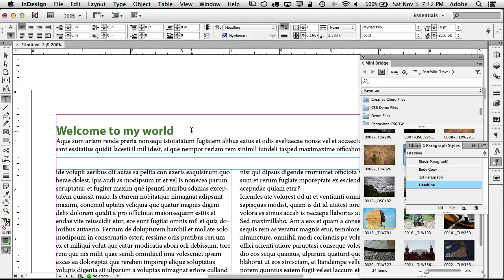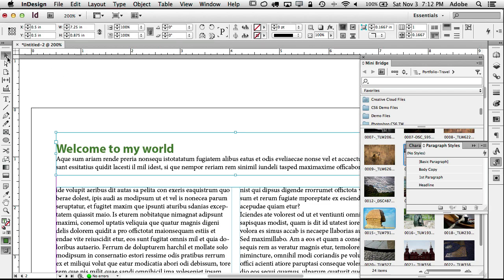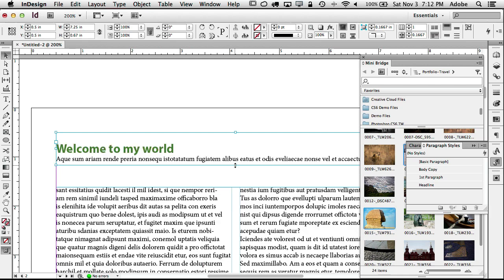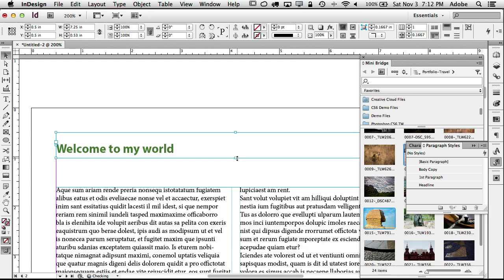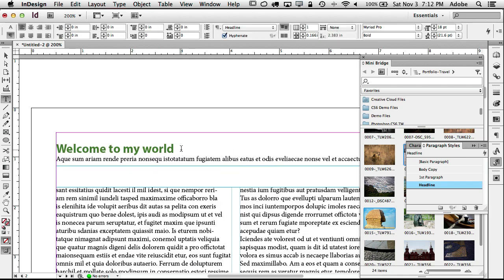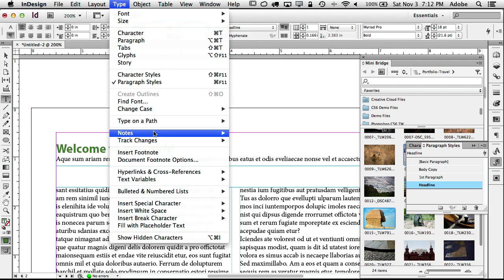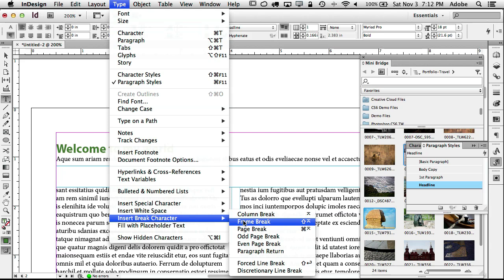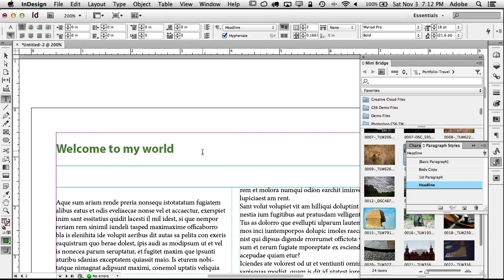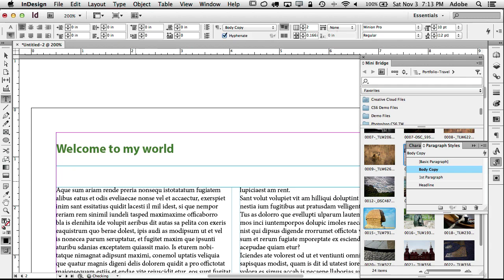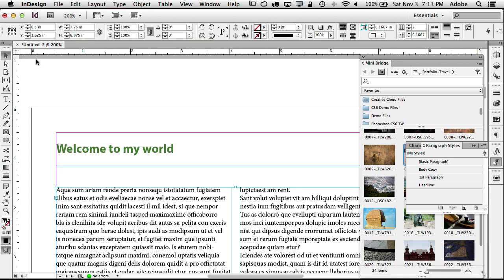I want this to be in a frame all by itself, the welcome to my world. I could do this one of two ways. I can either make this frame too short, so it just pushes the text, or I can insert a break character after this. Type, insert break character, frame break. So that means push everything after that word world to the next frame no matter what, even if the frame is big enough to hold it. So that's just a quick tip, by the way, in case you want to know how to do that.